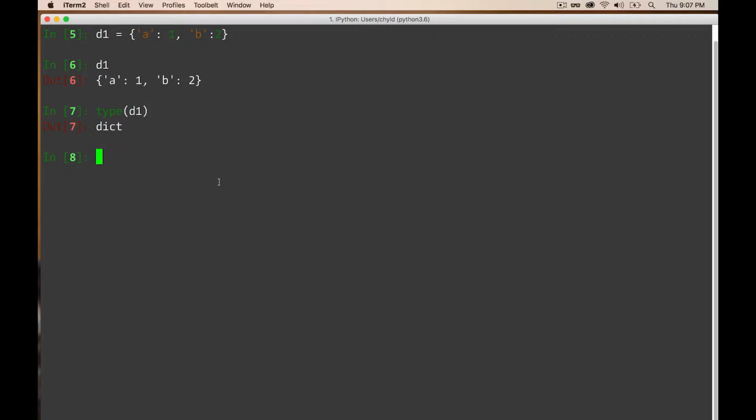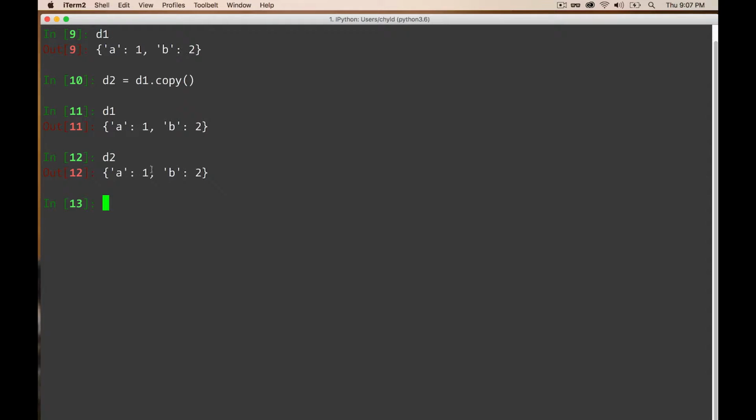Now, what if I had a dictionary D1, and I wanted to make a copy? I would say D2 equals D1.copy. And now I have D1 there, and D2 is right there. These dictionaries are actually in two separate locations in memory, which means if I were to delete any one of these items or change them somehow, then one of them wouldn't affect the other. So that's good, and that keeps your items separated in memory.